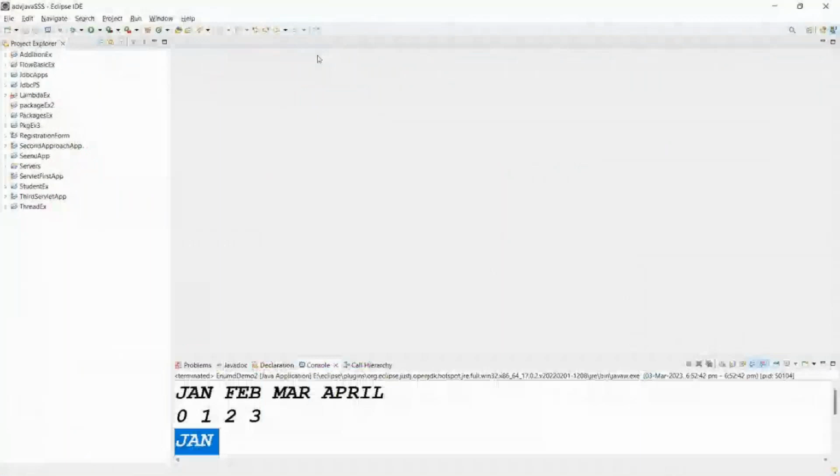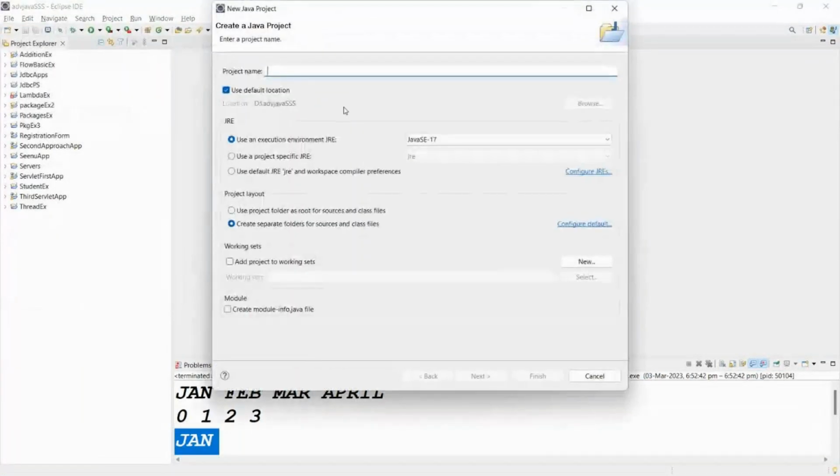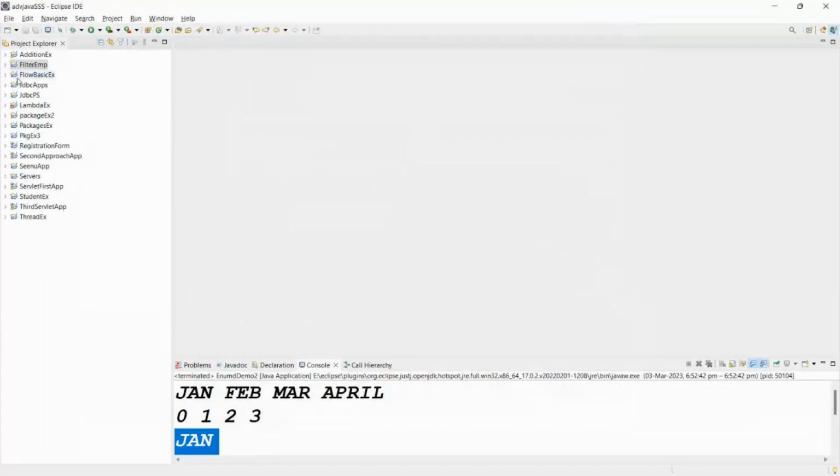I click new. I want to create a Java project. What is the Java project name? Filter EMP data example, right? Filter employee. Click on finish. Filter employee is created.